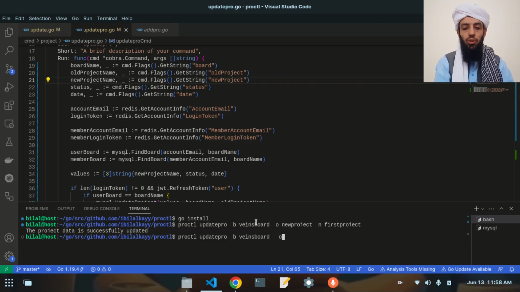Let's write the old board name, sorry, the old project name, because the old project name is now, this one is the first project, this is the old project name that is now inserted. And after that, let's say if I don't want to update the project name, instead I just want to update the status. So for that I will write status, that will be not done.